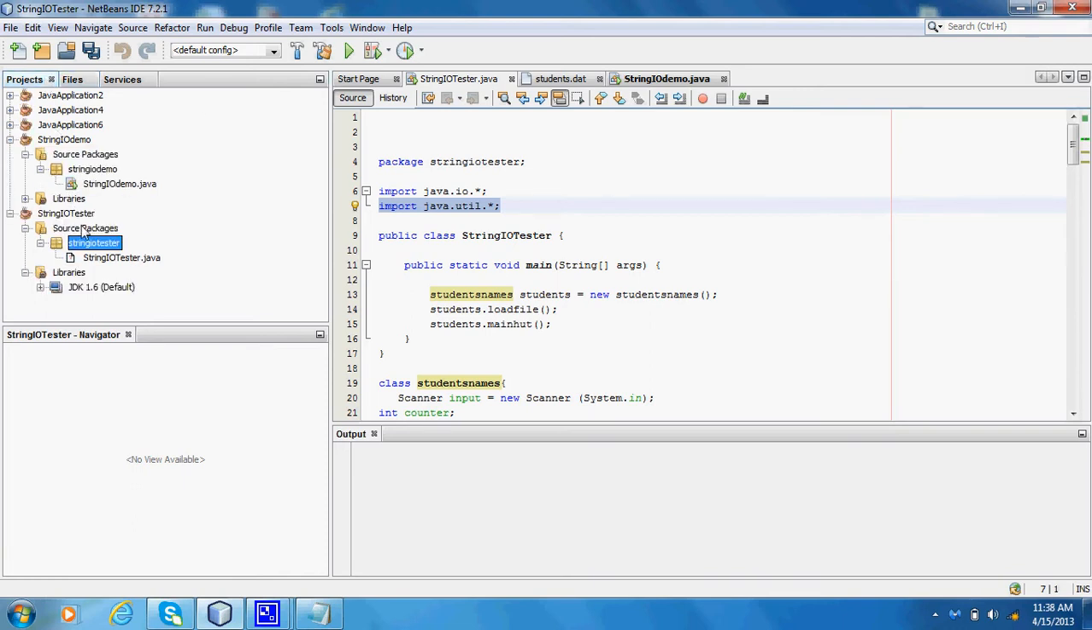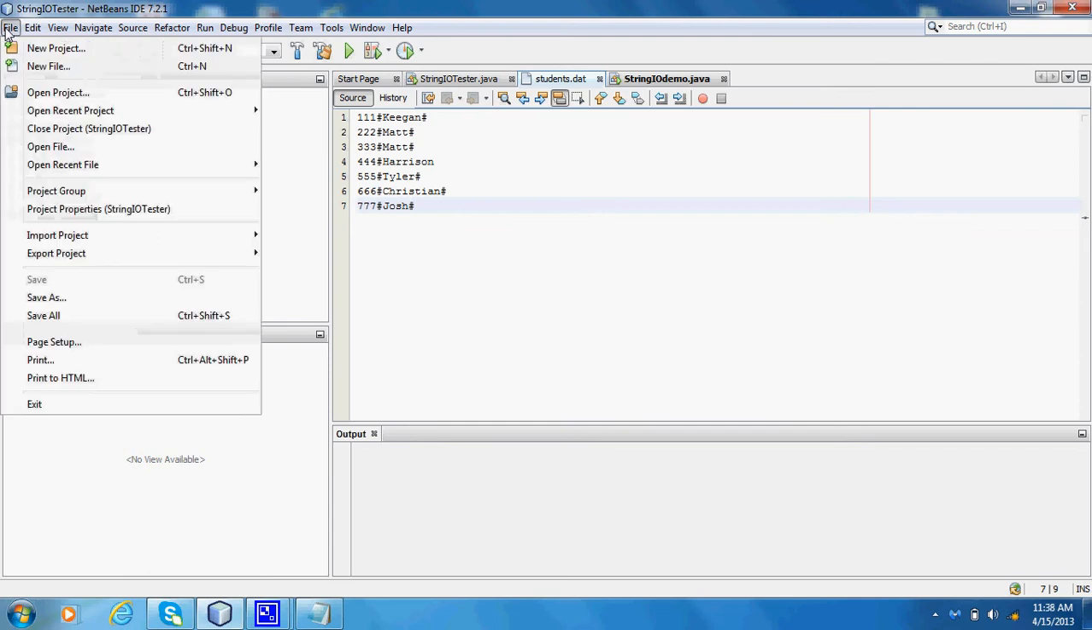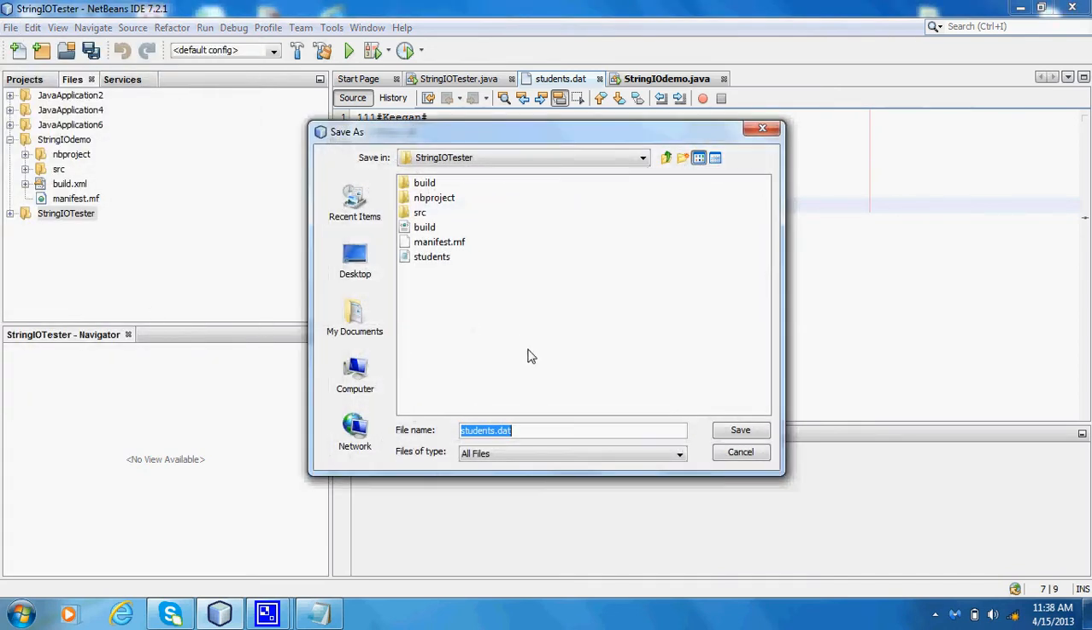So I'm going to go over to my other program, the one I'm building right now, the demo. I'm going to go over to its files, and it doesn't have anything right now. So I got to go in here. We're going to save this DAT file to it. Once you create it, I'm going to put it on Schoology, but you're going to go to save as the DAT file, students.dat.